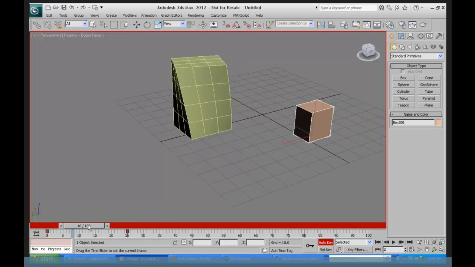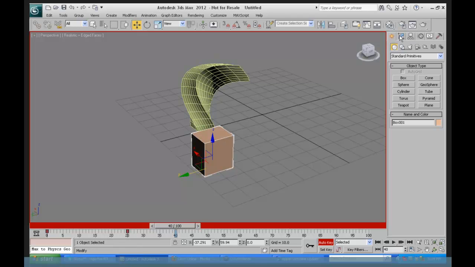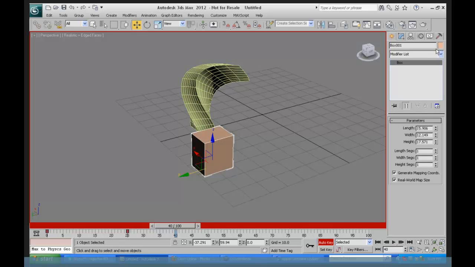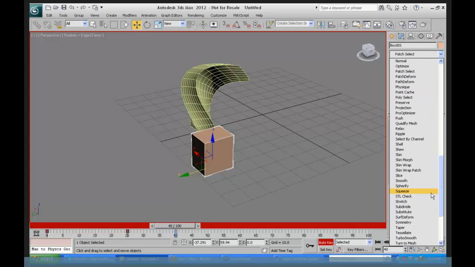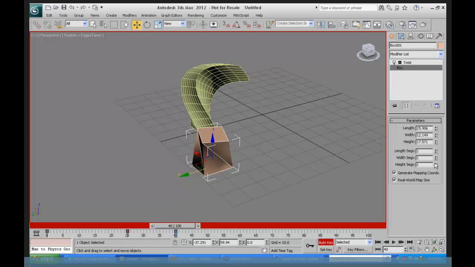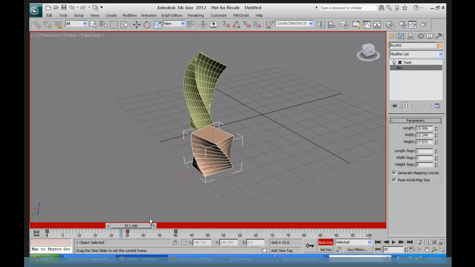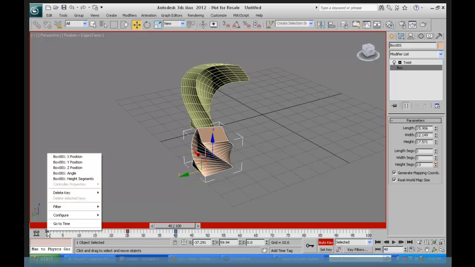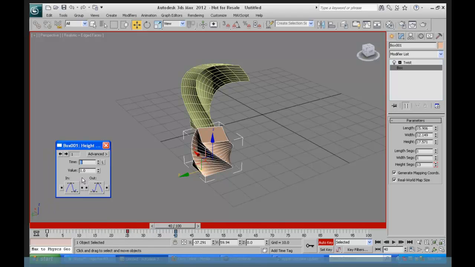Similarly, anything that I do in Max, let's suppose I add a twist modifier to this guy and twist him around. I'll also go back and add height segments. Those height segments are also being animated. If I right-click on any of these keys, you'll see there's a key here for height segments. If I click on it, it will give me a value, and if I go to the second key, you'll see the values there. That's just the way Max operates.